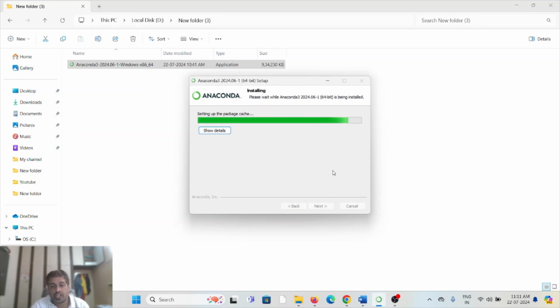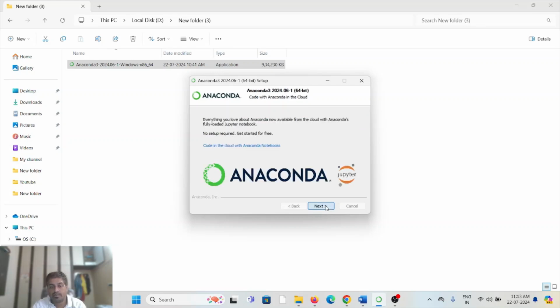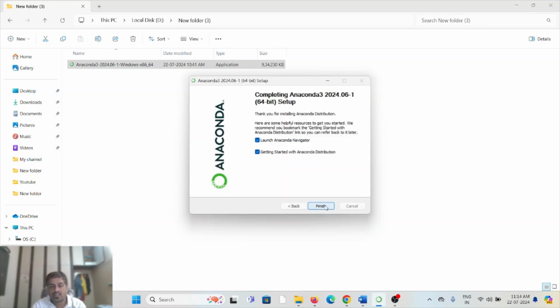So it's getting installed. Let's wait for some time because it will take some time to install. Okay, so now you can see that the installation has been completed, and here you can see the setup was completed successfully. Okay, so now I will click on next. Again, I will click on next. Launch Anaconda Navigator, getting started with the Anaconda distribution. Okay, so I have selected both of these options, and now I will click on finish.